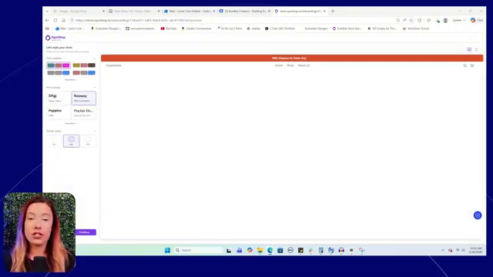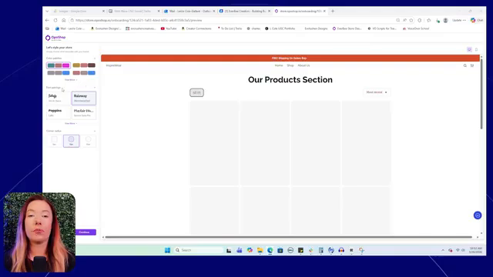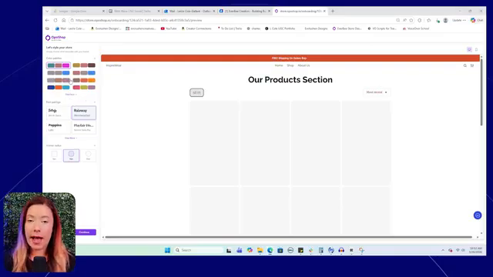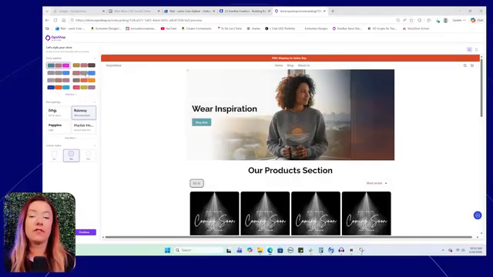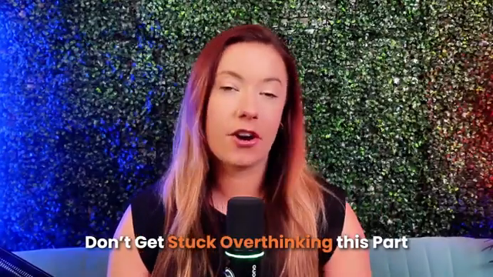Once your store template finishes generating, the next step is choosing your initial branding styles. You'll be able to select your color palette, your font pairings, and the overall vibe of your store, but quick tip here, don't get stuck overthinking this part. A lot of people freeze here because they think they need the perfect branding before they can move forward.